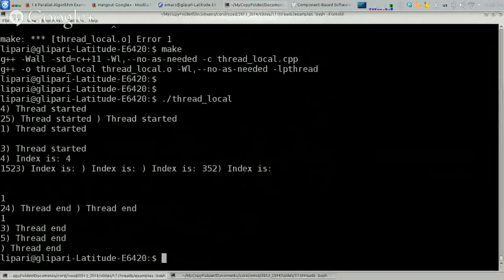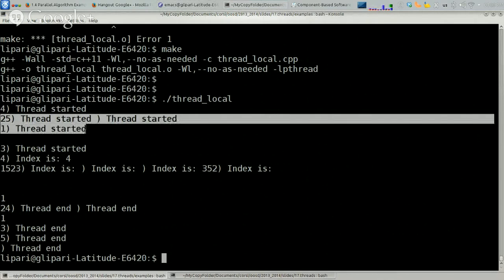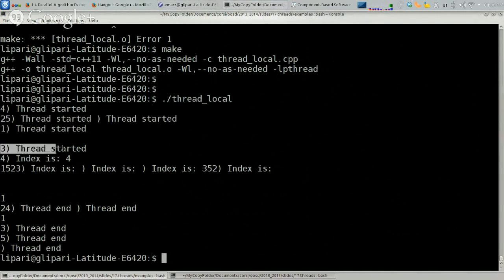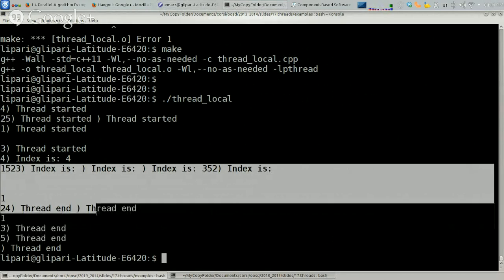Okay, so the printing is not very ordered, but we have thread started. Then the thread 2 and 5 have been started, and thread 1 has started. And finally thread 3. So 1, 2, 3, 4, 5 have started. Then number 4 prints that index is 4. Then here we have a lot of very strange printings, not very well done.